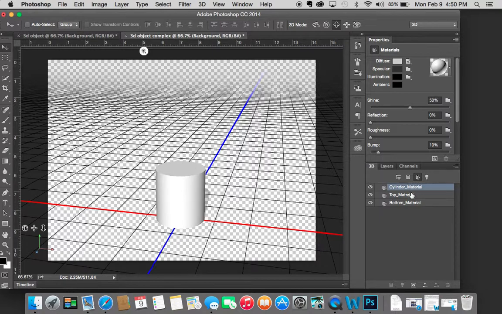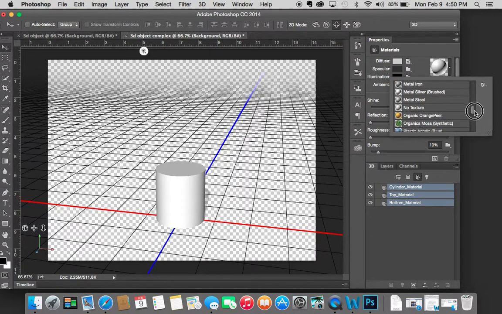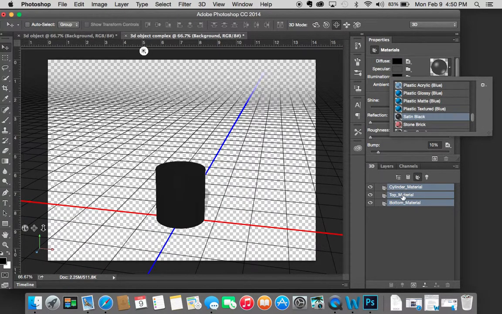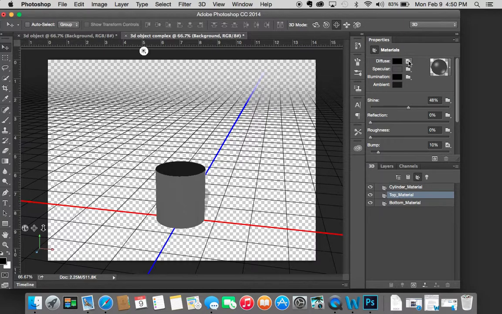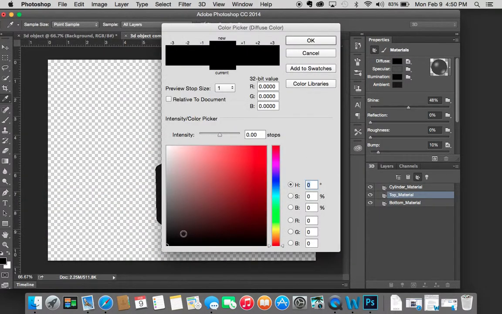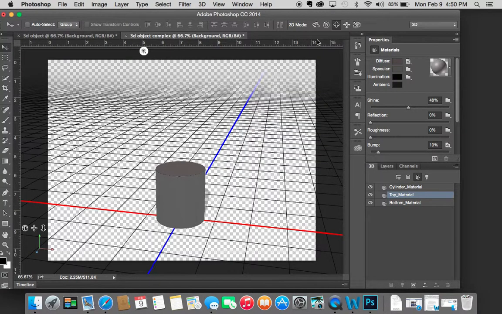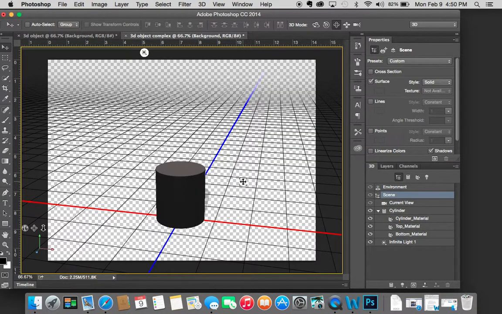As you can see, there's a cylinder material, top material, and then the bottom. So the cylinder is what wraps around. I'm going to change all 3 materials at once, so I can Shift click on the material. And I'm going to make them a satin black. Actually, I'm going to make the top material a little bit lighter. So let's make it something more grayish black. So that's what we have.